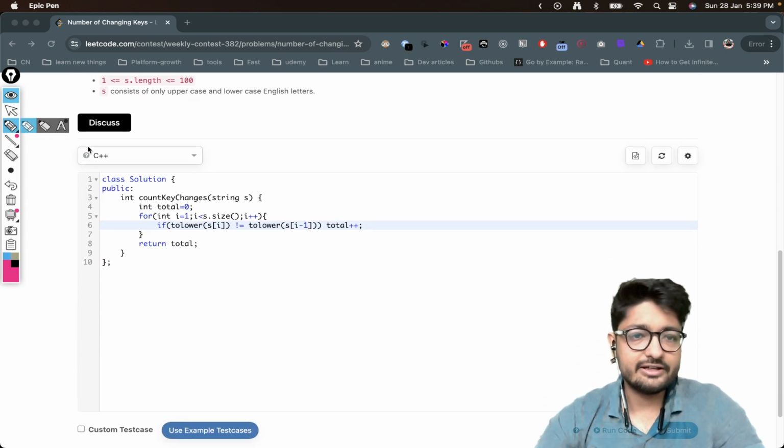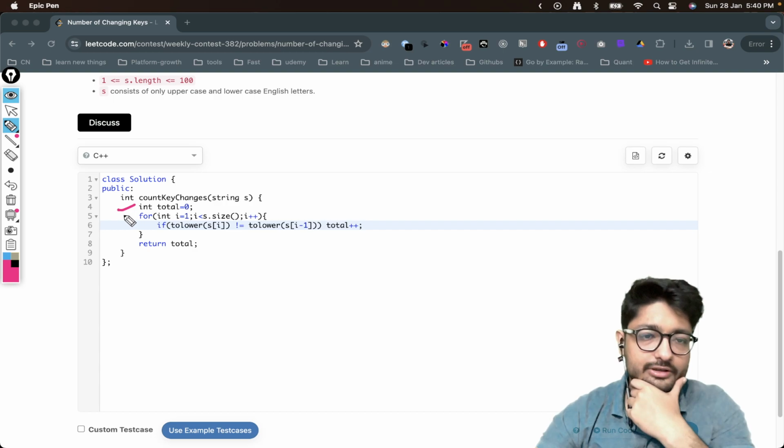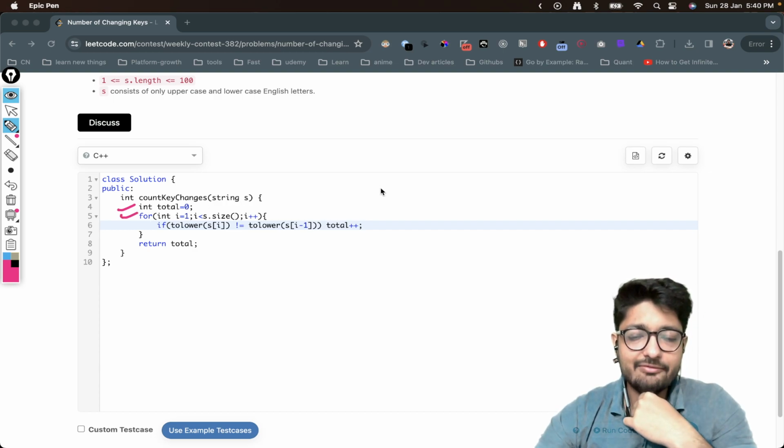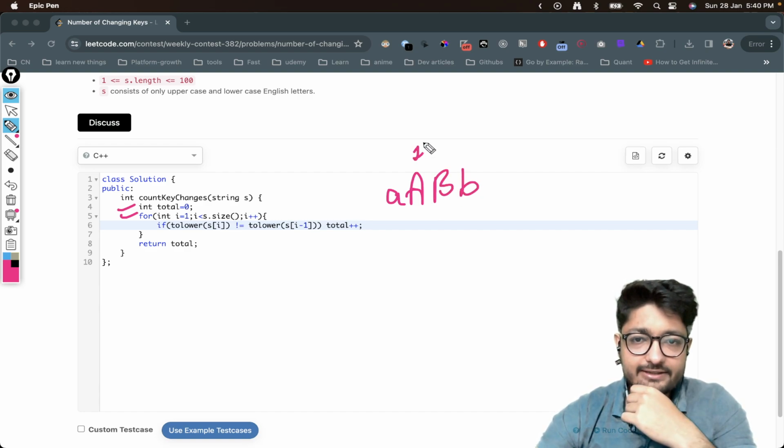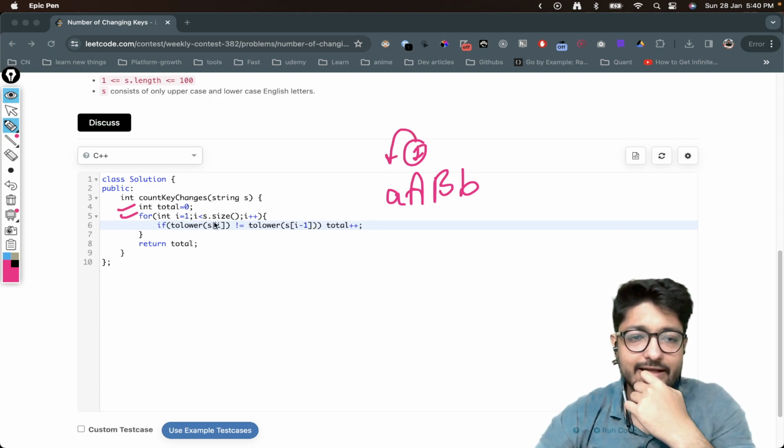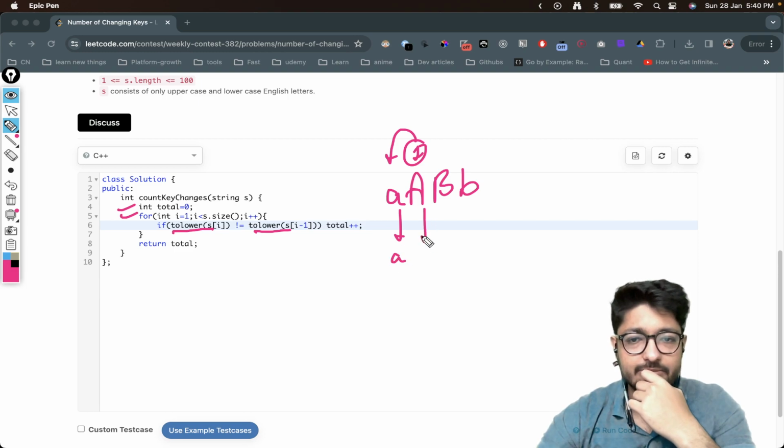What we have done is that we have created a variable total, done a for loop, checked every character. Let's say it is A, B, B. So I've started from the first index, because I'm checking the first index with the previous index, I and I minus 1, and I've converted both to lowercase, so that I can easily check that it is lowercase a.